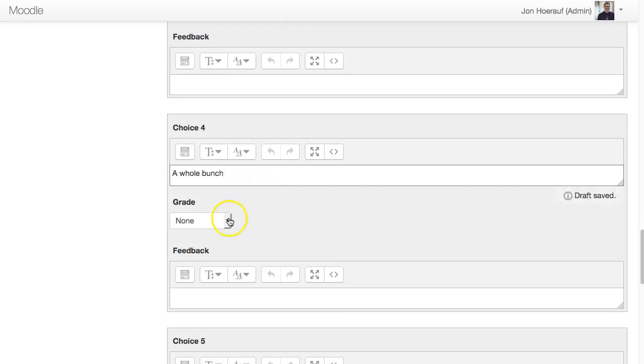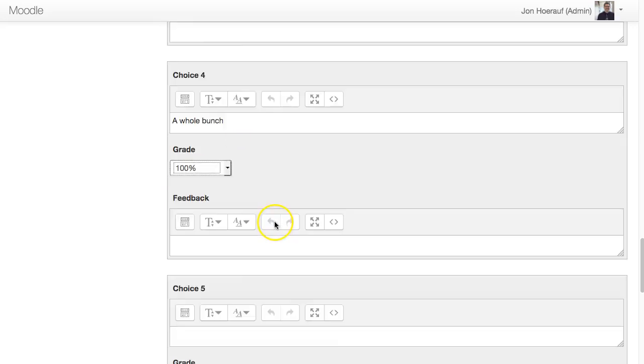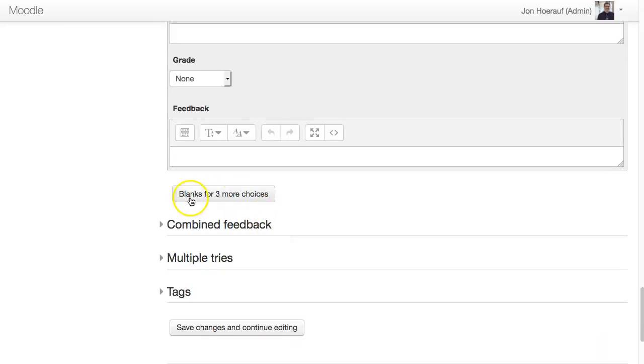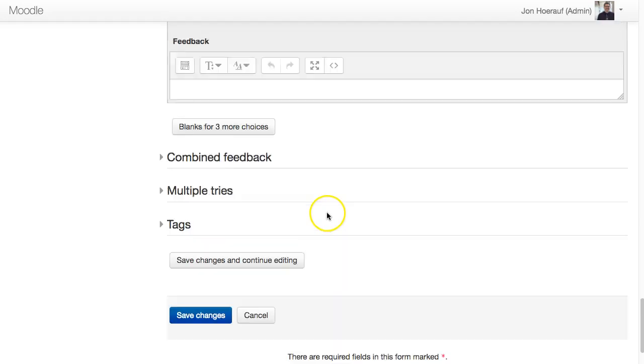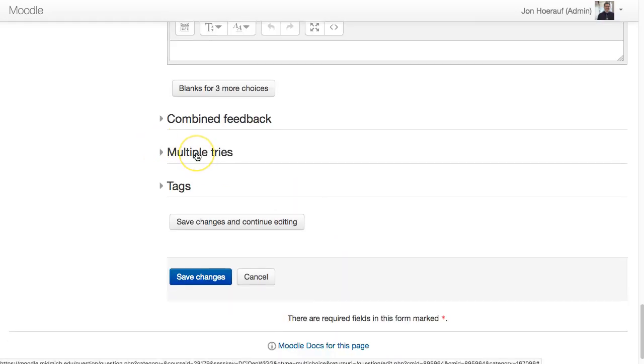Choice 4 is the correct answer, so I'm going to make that worth 100 points, or 100%, I'm sorry. So if they choose this one, then they get it. If they choose any of the others, they don't get any points. They give you a few more options. You can even add more if you'd like to. You can decide if they get multiple tries on an answer, or if you just want the one shot and done.